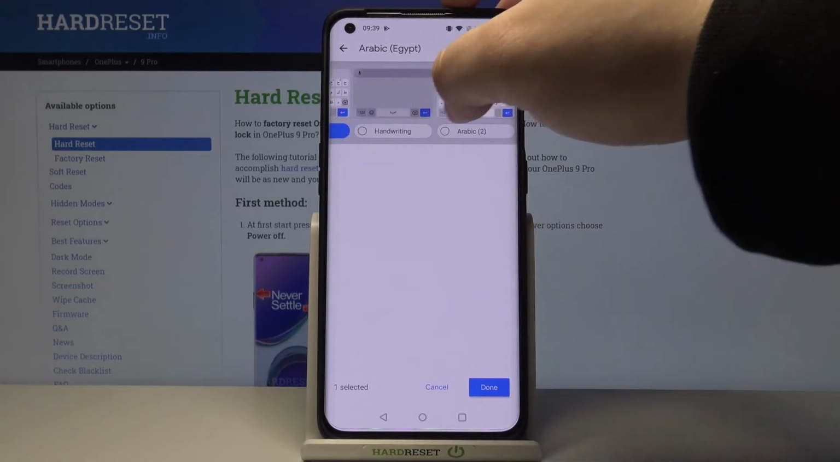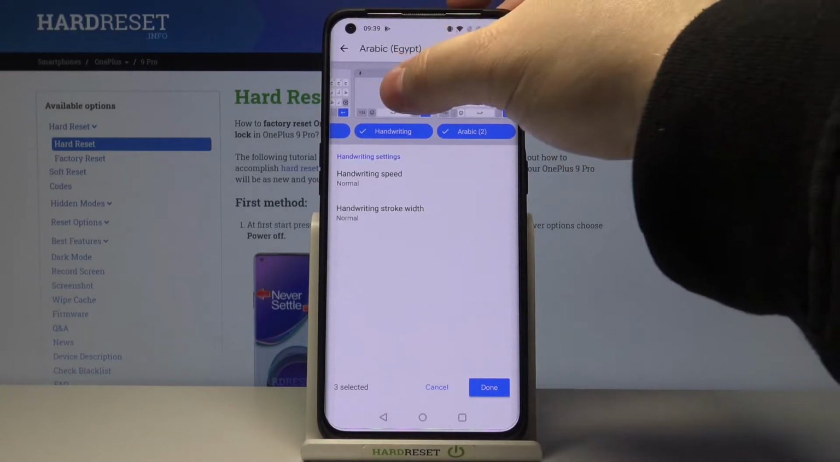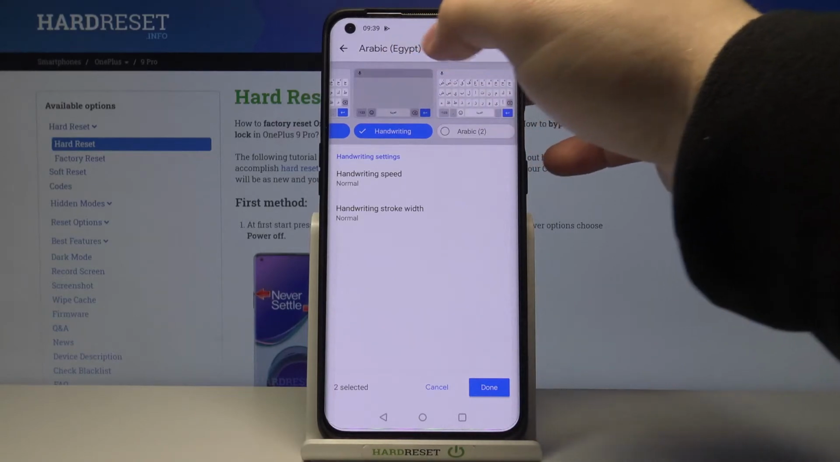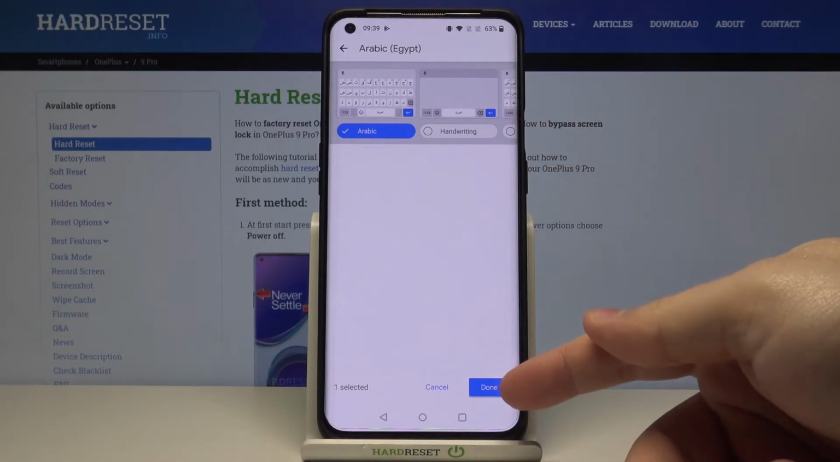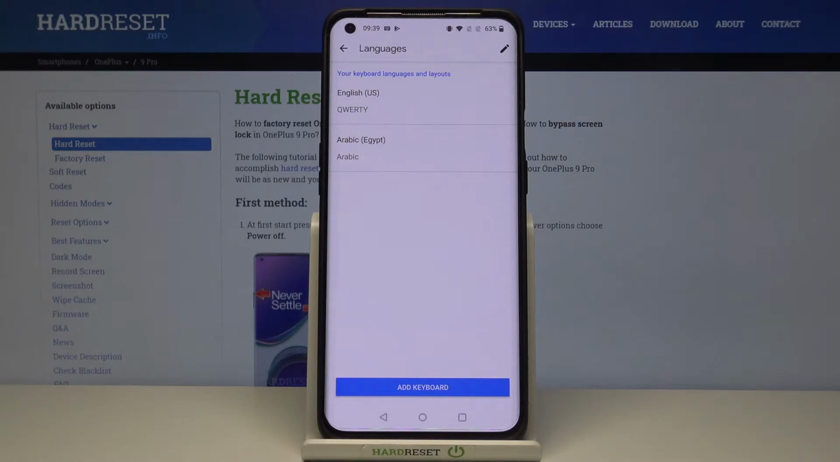Here you can select the keyboard types by tapping on them. You can also select all of them if you want to. Well, I'm just gonna select the first one and then tap done. As you can see, now we have two languages on the list.